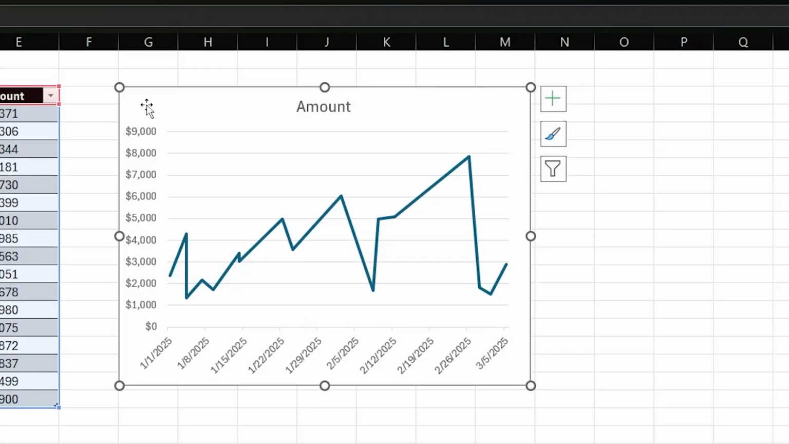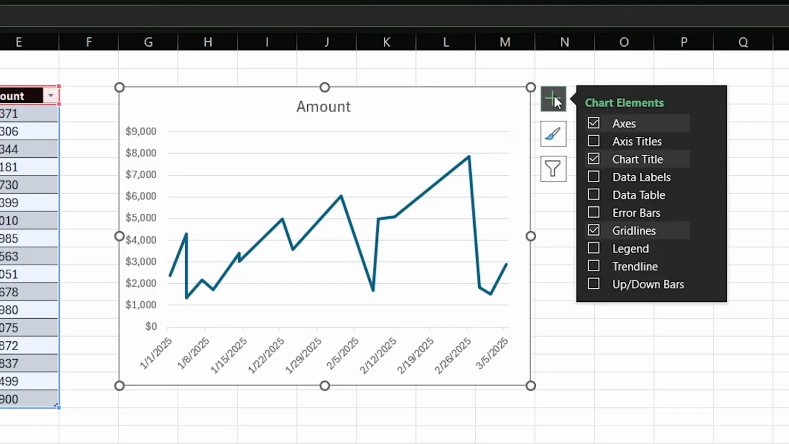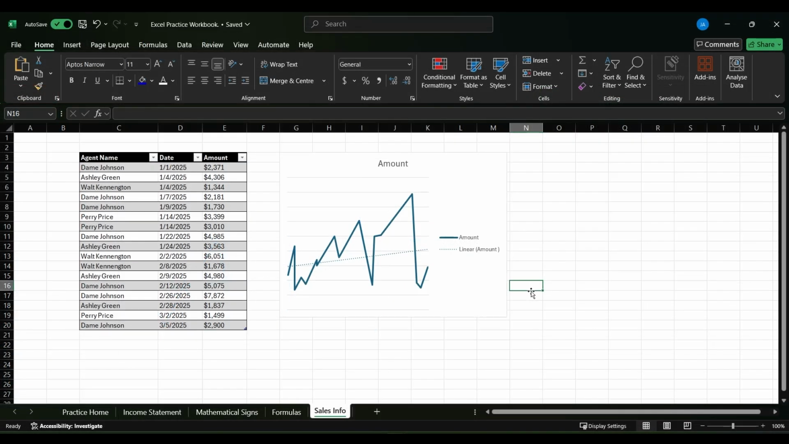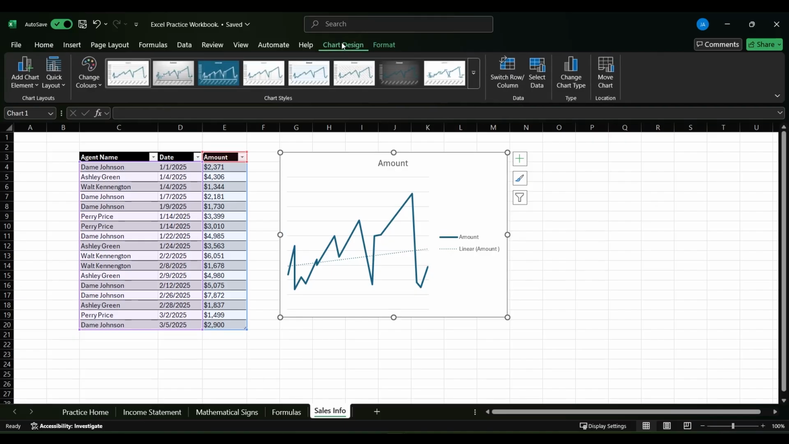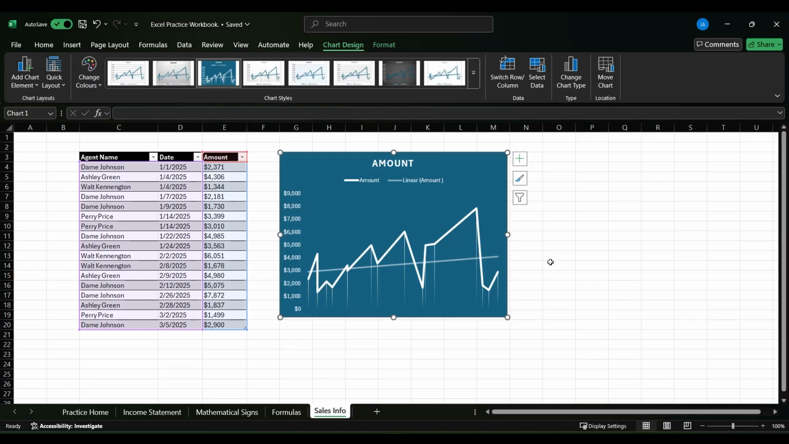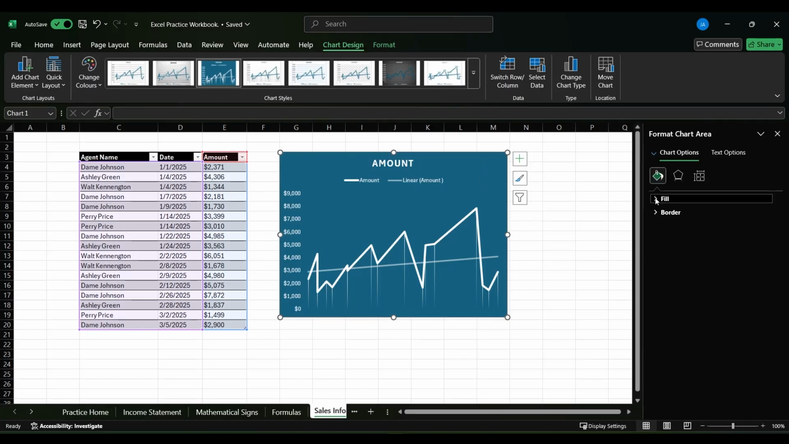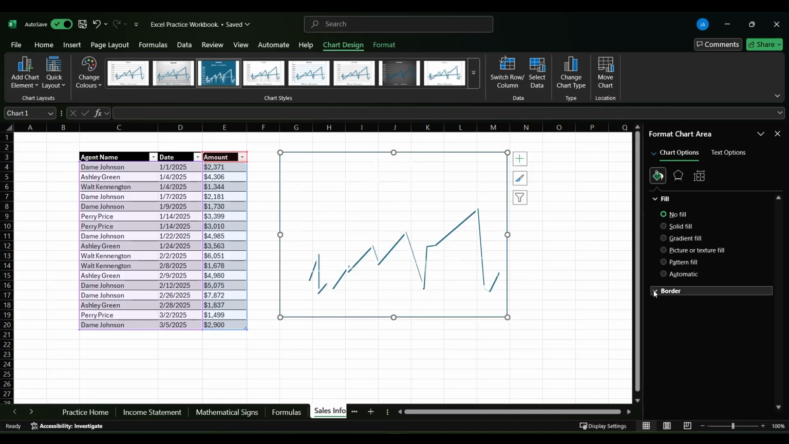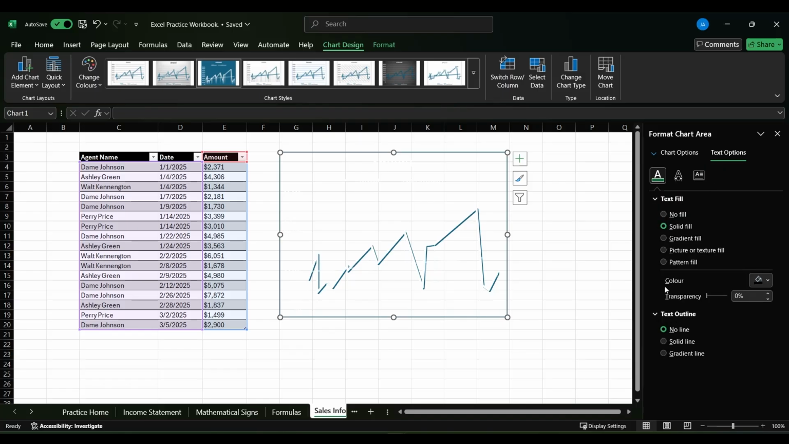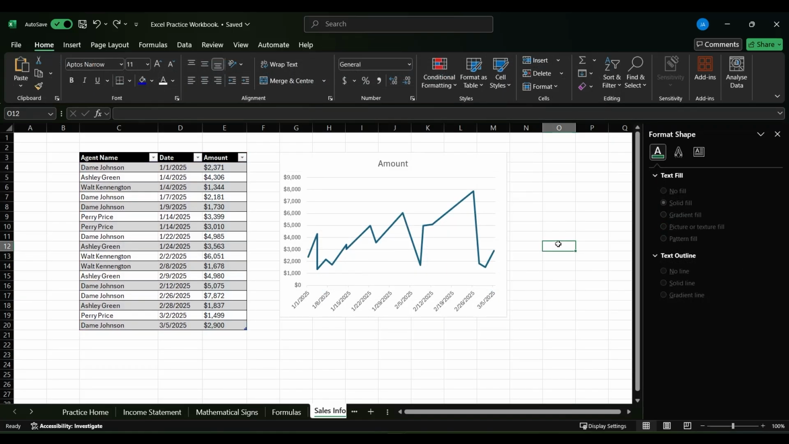If we hit this plus button in the top right, we are able to add and remove different features from the graph. We can also change how the graph looks by making changes in the Chart Design tab. If we double-click into our chart, we are taken to a chart formatting area where we can adjust borders, fonts, text, and countless other designs. Now that we have the graphics basics out of the way, let's move on to some shortcuts.